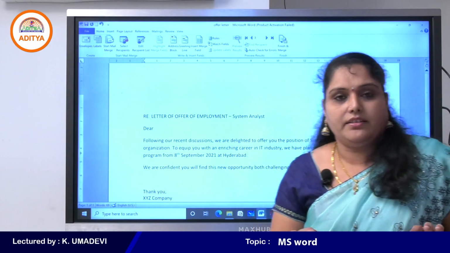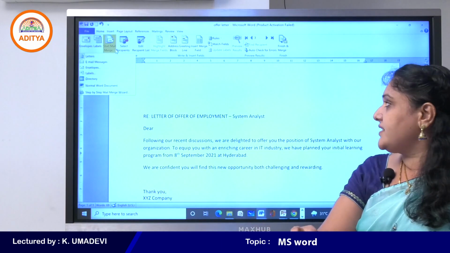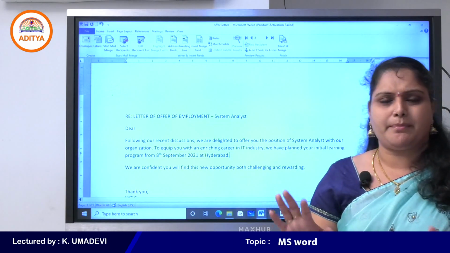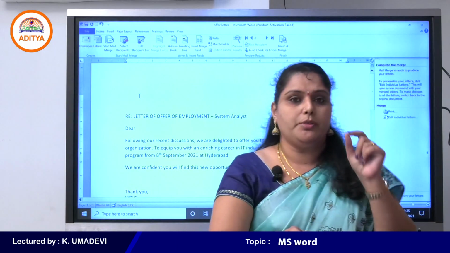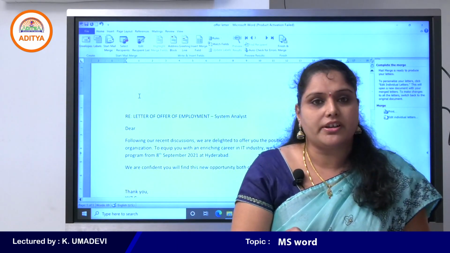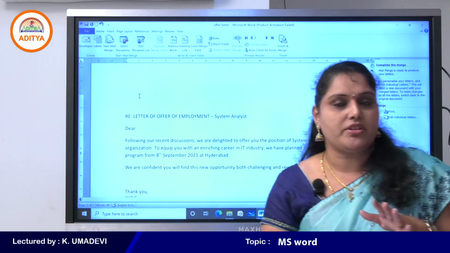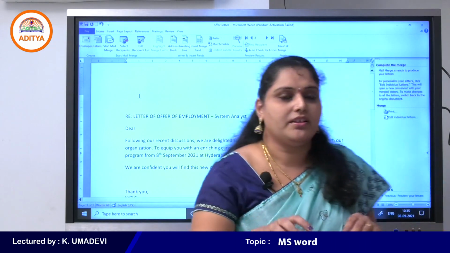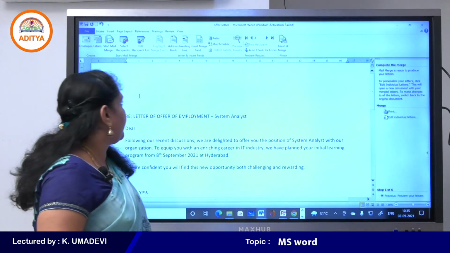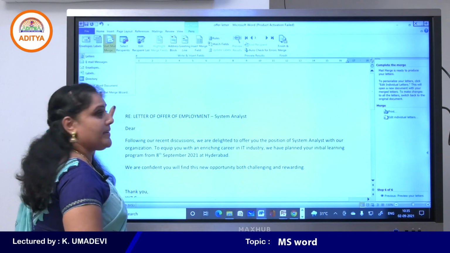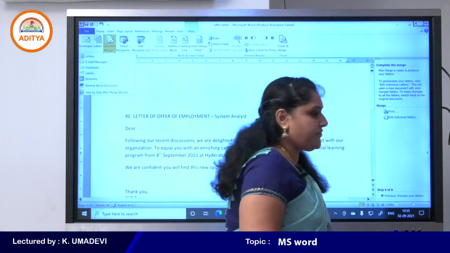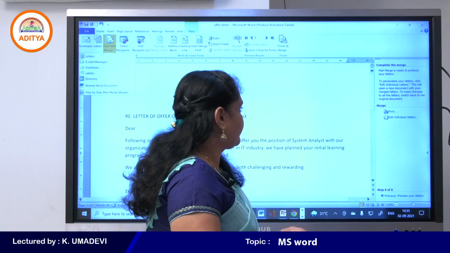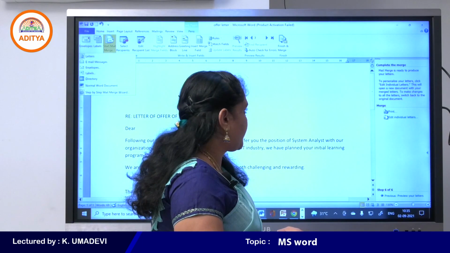Okay, again, so go to the Mailings tab and start Mail Merge, click on Step by Step Mail Merge Wizard. I'll show you how to import an Excel list. Okay, students, do you understand this process? So now go to the Mailings tab and click on Step by Step Mail Merge Wizard. The Mail Merge Wizard will appear on the right side of the document.